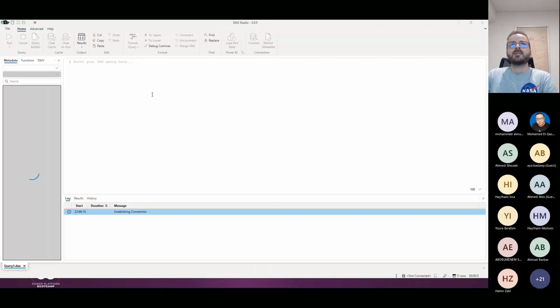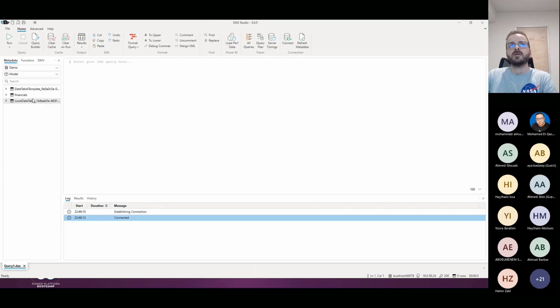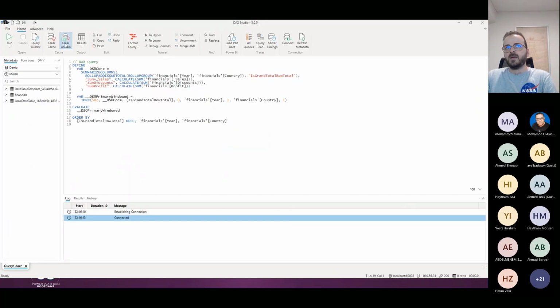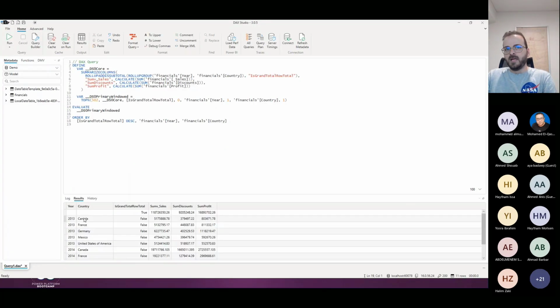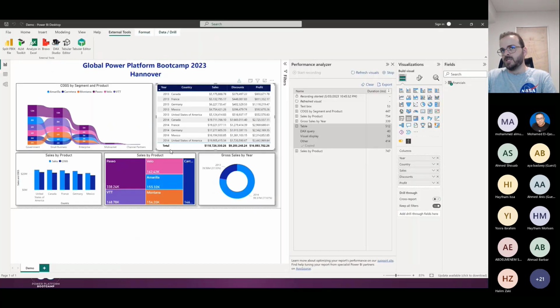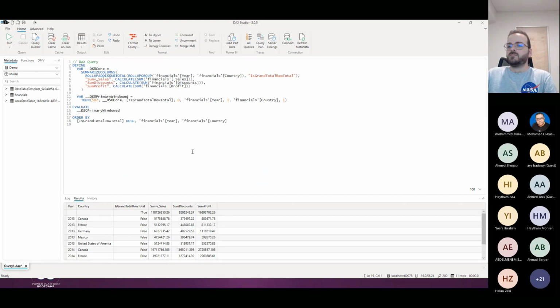I just opened DAX Studio to run that query. So I copied that one and pasted it here. And if I run that one, that will show me the same table with one line here. And this line, which is the grand total row, is the output, this row, which is the total row. So it's easy.